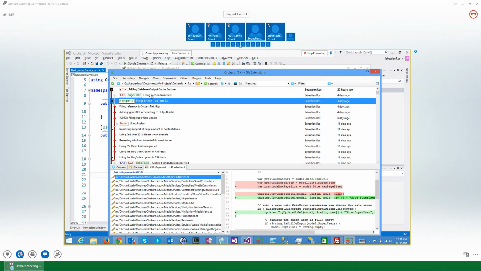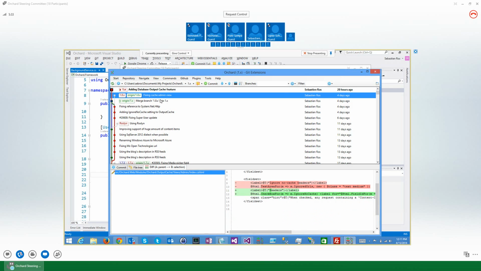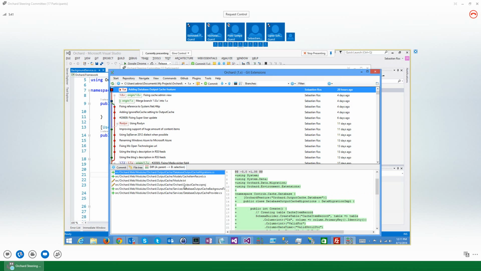Then on 1.8x, the next two changes... so this one has been pushed: fixing the cache admin view. It was a bad editor for the new property. And on 1.x, I have added a module I had on Bitbucket that I never released.